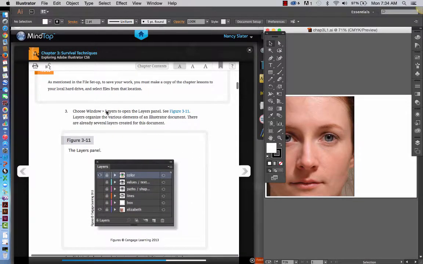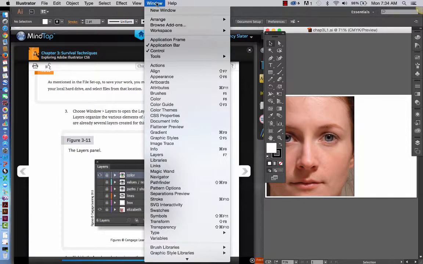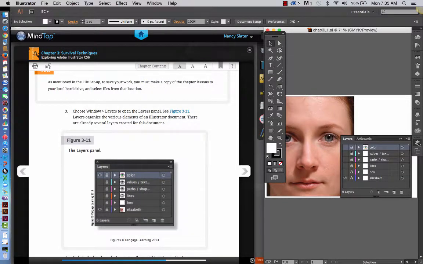Now we're going to go to Window, Layers to open the Layers panel. You can do it one of two ways. You can go to the panel options and open it, or you can go to Window and go to Layers in the alphabetical organization. I'm just going to go here and open up the layers.